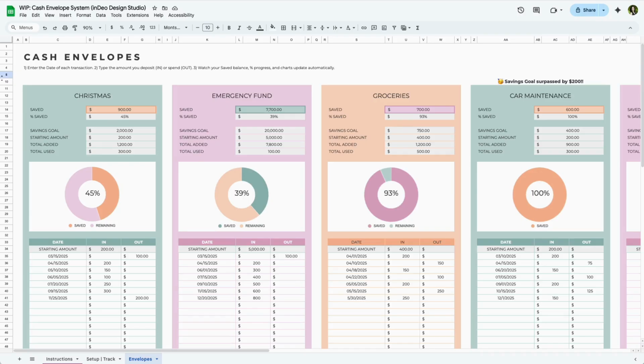The Cash Envelopes tab is where you'll actually track your deposits and withdrawals for each savings envelope. All your setup details, like the name, goal, starting amount, etc., come straight from the Setup and Track page. Step 1. Review your envelope setup. At the top of each envelope box, you'll see your savings goal, your starting amount, your current saved balance, and the percentage towards your goal.